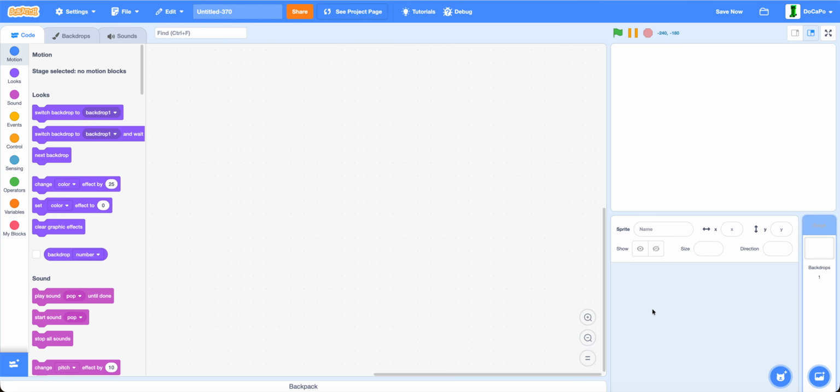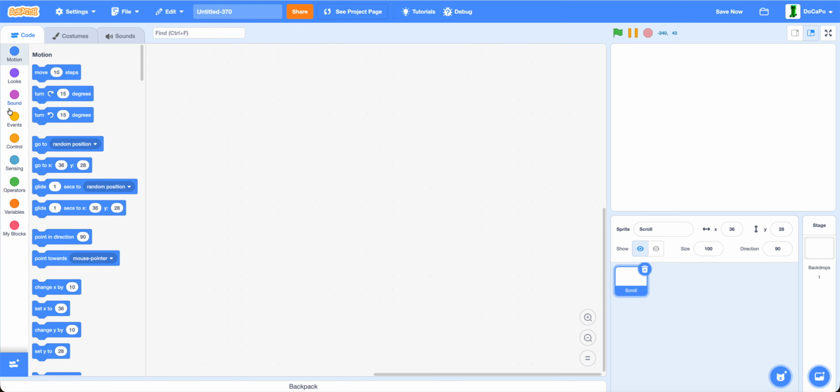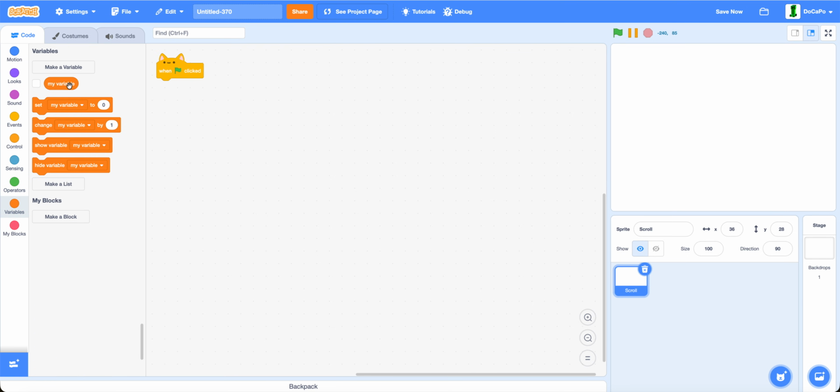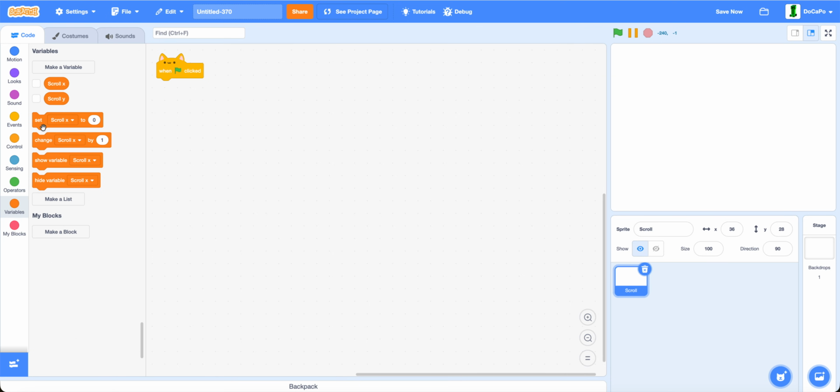First, delete the cat and paint a sprite. Name it Scroll, and this will control the movement of the thing. And when green flag is clicked, create two new variables called scroll X for all sprites and scroll Y for all sprites, and set both to 0.